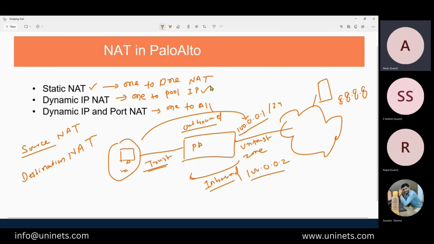We have another type of NAT, which is dynamic NAT, for a pool of systems, or you can say a pool of networks. You can NAT with a pool of IPs or with a single IP. So it's up to you. Let's say you have three systems that you want to NAT, so you can go for dynamic NAT. But if you want to NAT an entire network, you can go with dynamic IP and port translation. This is equivalent to PAT.